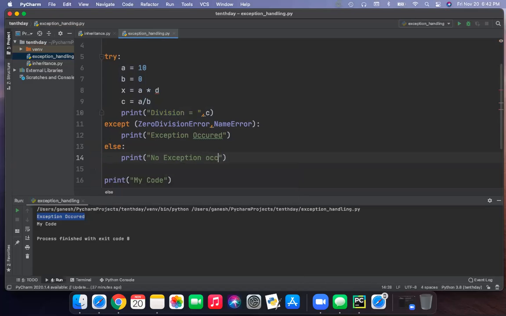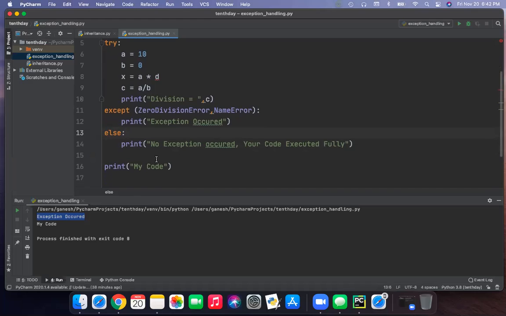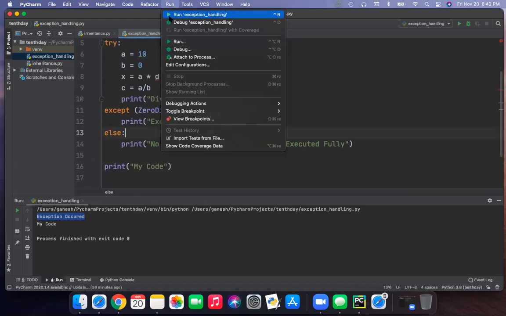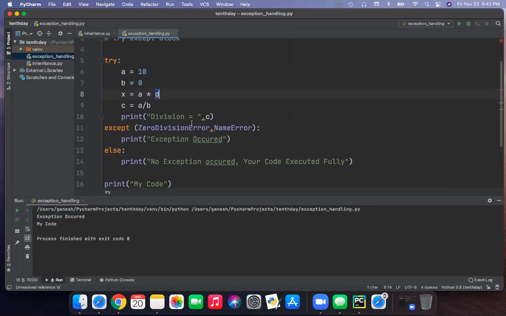No exception occurred, your code executed fully. So if no exception occurs, then the else block will be executed. You can see here an exception has occurred: D is not defined. So a name error will occur and it prints that the exception occurred.